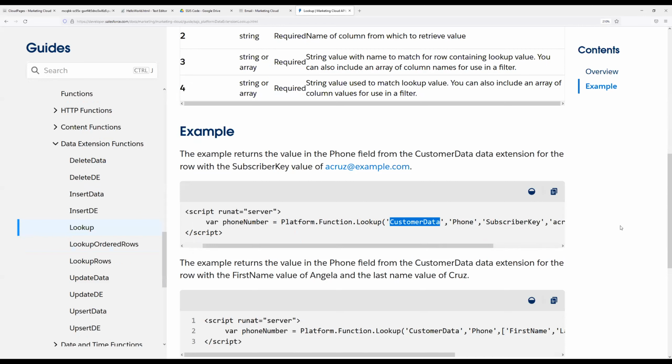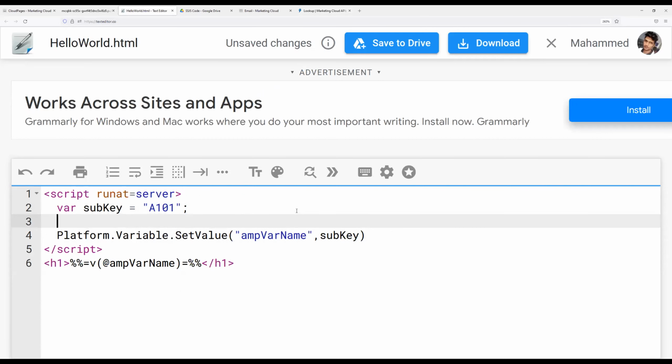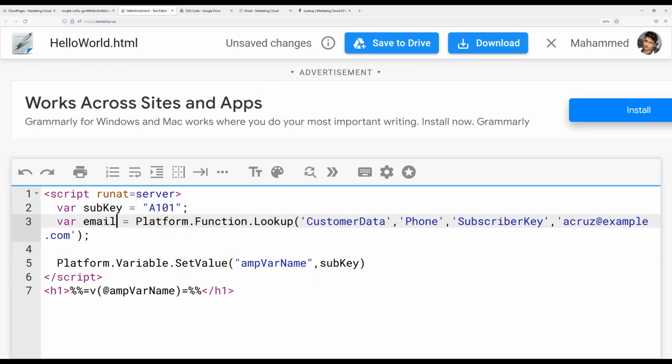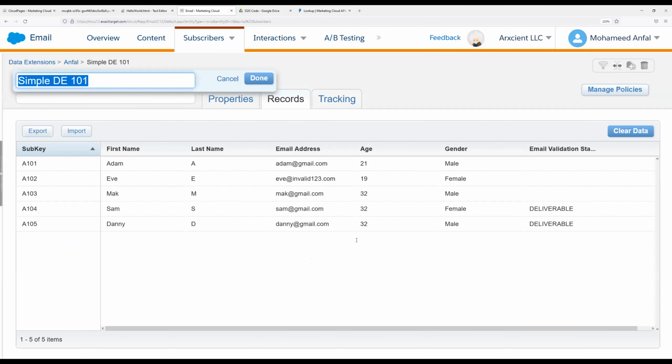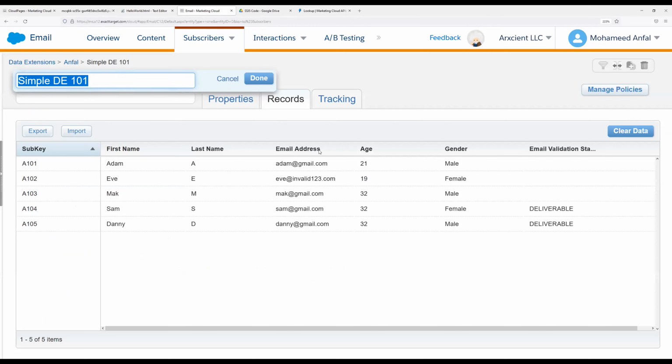Now let me just copy this code here. Okay, I'll just copy it like this and go here. And I'll put it in the third line. Okay, so in our situation, we want to read the email address. So let me just change the variable name to email address, and platform function lookup would remain the same. And this is going to be our data extension name. So let me just get the data extension name here, simple D101. And the field we want to read is email address. So that has to be exactly the same as this one.